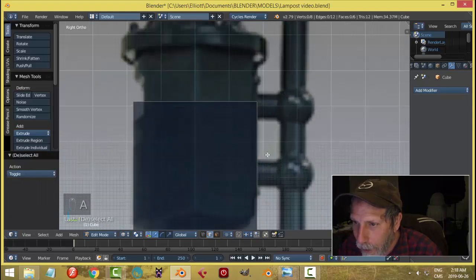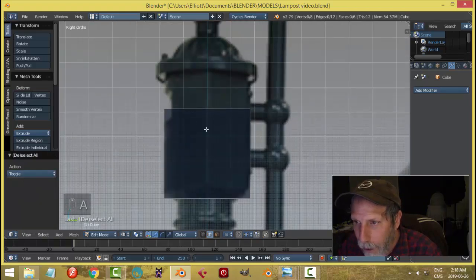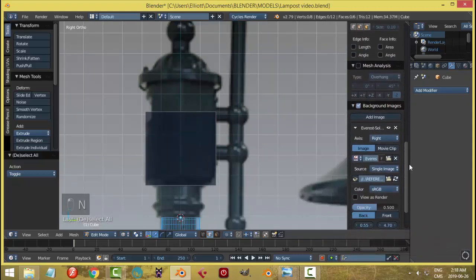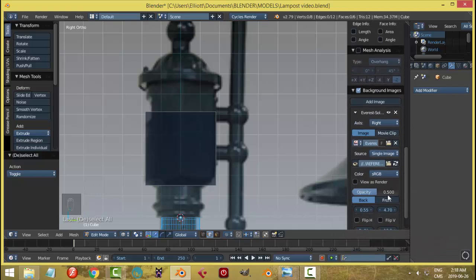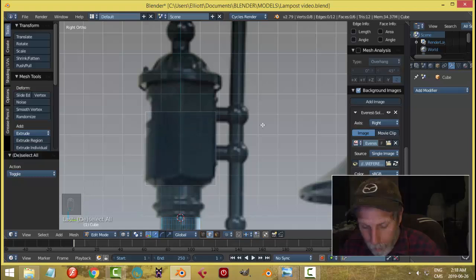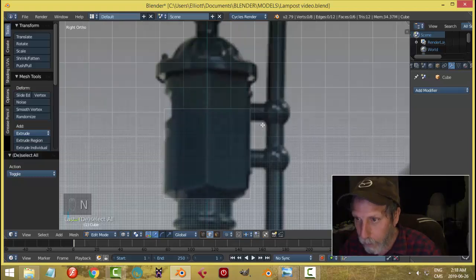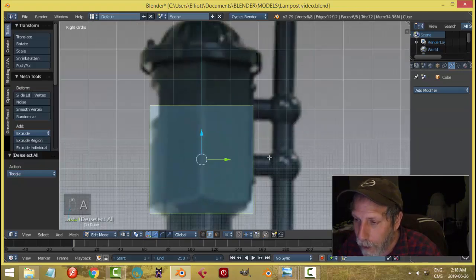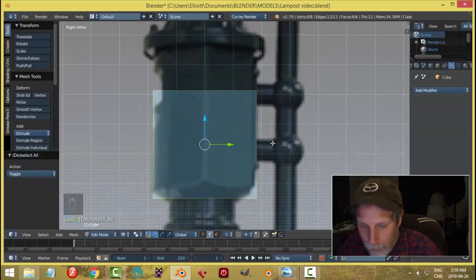Now, it's getting a little hard to see the diagram behind my object. So I'm going to hit N, and I'm going to come to background image right here. And here you can see back and front. I'm going to switch to front. That's going to put my diagram in front of my model. Press N. If I hit A to select my cube, I can see my diagram a little bit better.